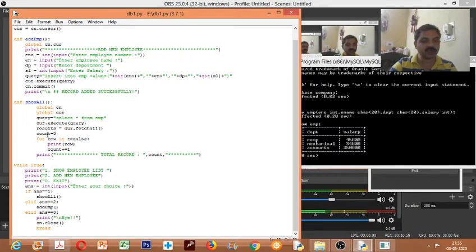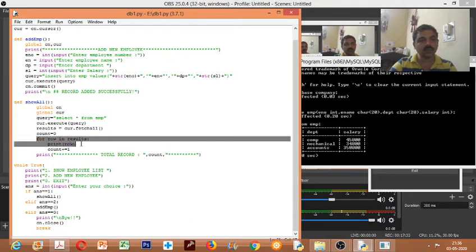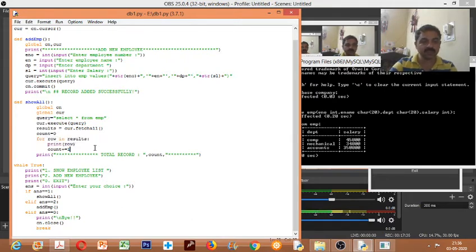Along with that, I need to keep the count also, so I'm adding to the count value by 1. After completion, I'm displaying the total number of records. So what is done here: we wrote a query for display. That query is executed through the execute command. Then the results are fetched through the fetchall function and stored as a result set. Then the result set values are displayed through a for loop. This is how display is done.